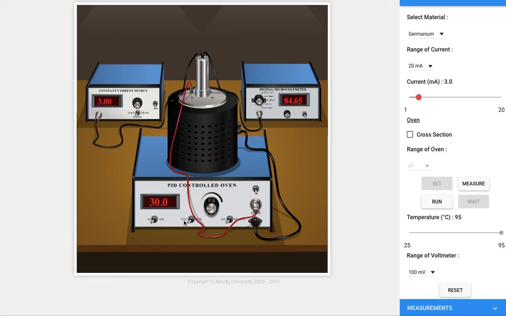So now what you can do is you can make a column of temperature and a column of voltage. So I can record at 30 degrees Celsius, the value is 84.65. Then I'll run the temperature, let's say for another 5 degrees centigrade increase. Now again I'll click on to the wait button. So now corresponding to this particular temperature, this is the value of the voltage. So I have recorded it now, so I'll click on to the run button again. So again I'll be waiting. So this is how you have to record your temperature and the corresponding voltage.